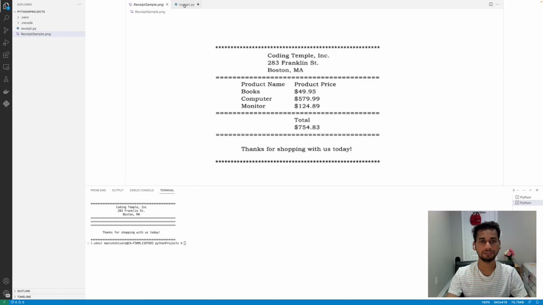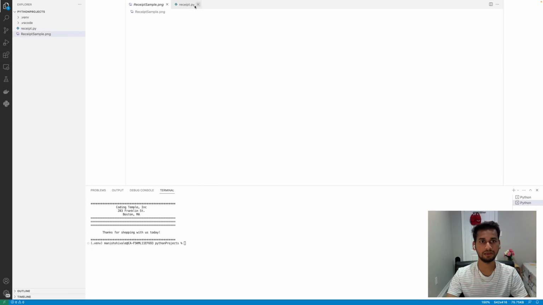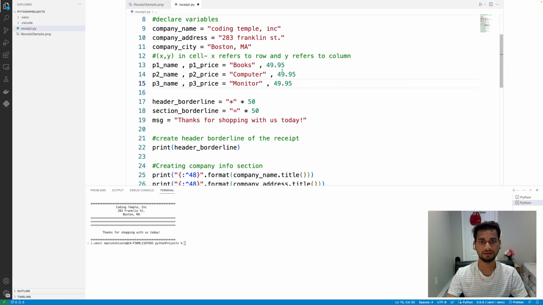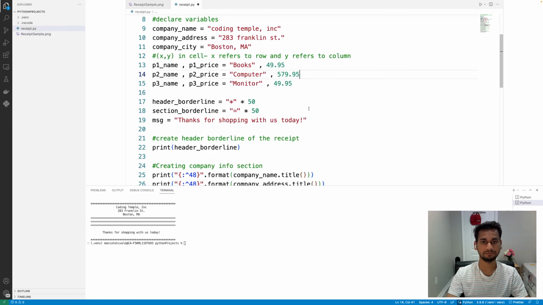So computer, and this is monitor. Let's give the amount 579.95, and then 124.89. Perfect, we got this.